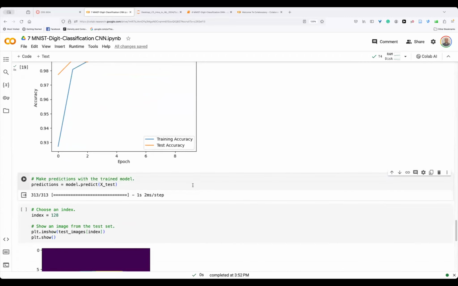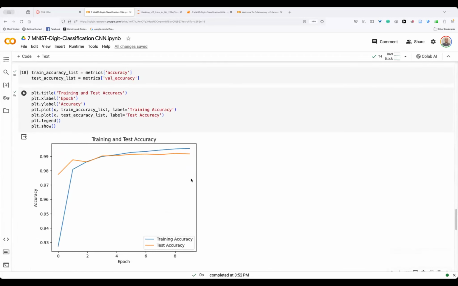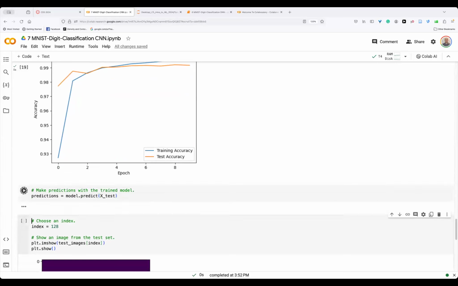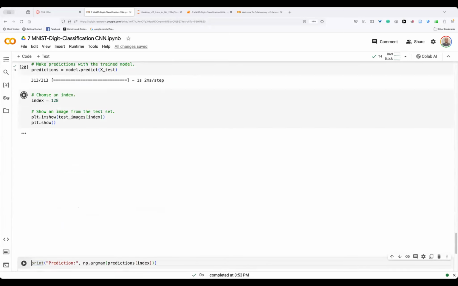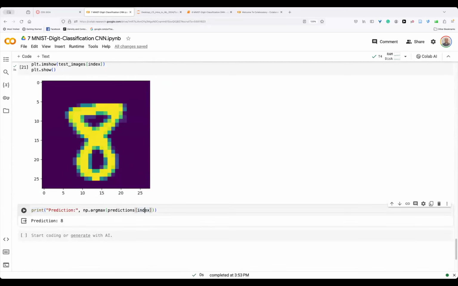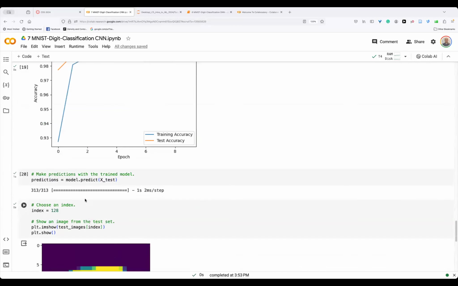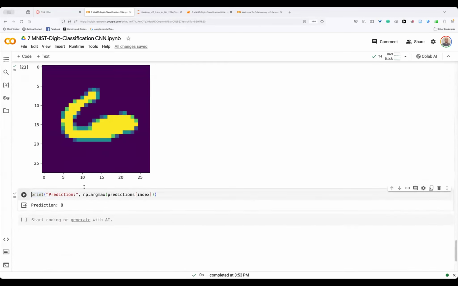And so we can do the same with the training and test accuracy. We can do the predictions, and now we can play with the index. Okay, let's do 128 first. Yes, and of course it's 8. Now let's do 1800, and let's see what it is. Yeah, you see, it's 6. So by changing the architecture, we can achieve a better result, where there is a little bit more local information.